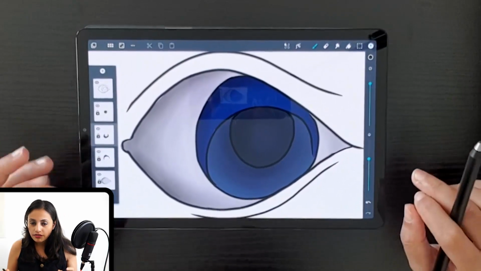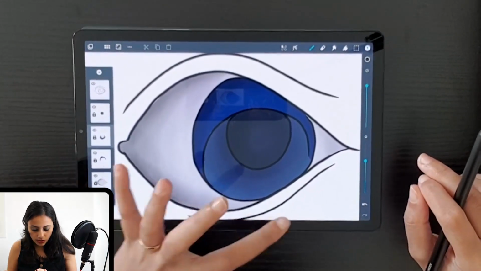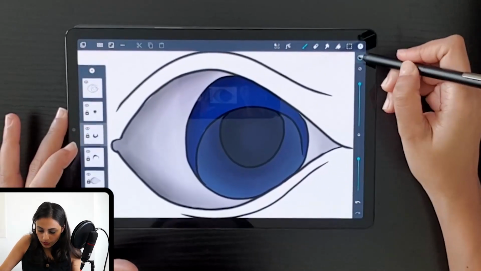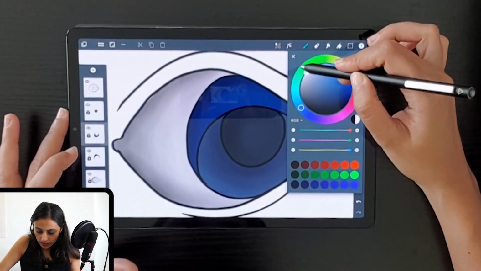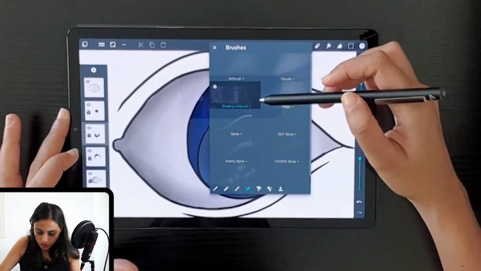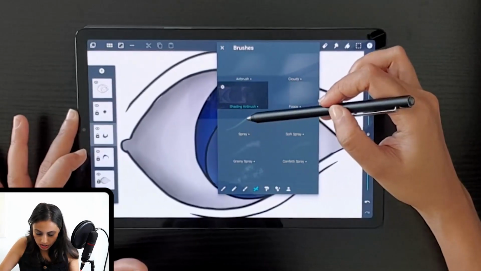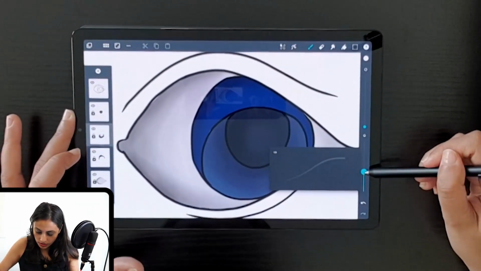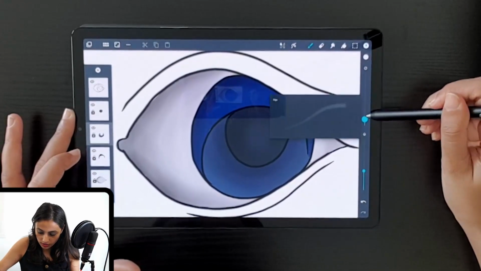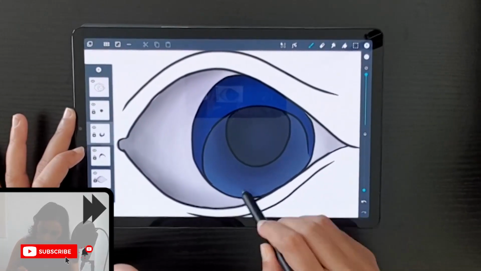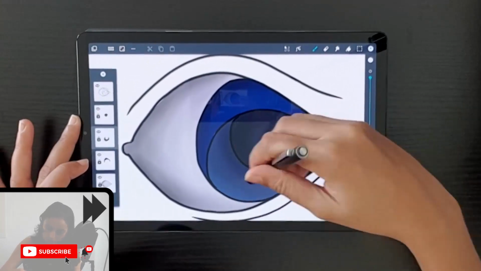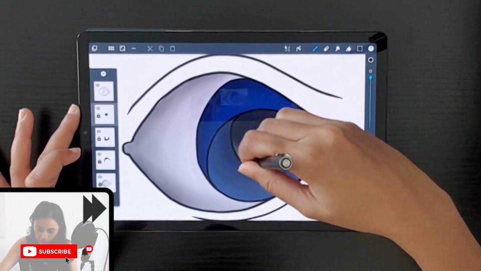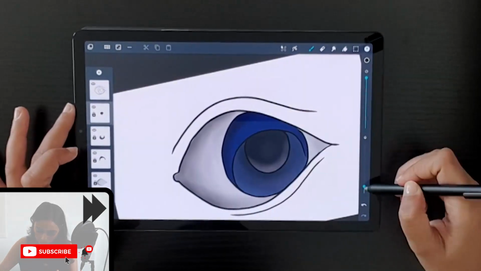To give a little bit of effect to the eye, I'm using this second layer. I'm taking the white color brush with the spray brush, and I reduce the opacity of the brush, and I'm going to give a little bit of a white shade to it like this, same as that to the inner circle.